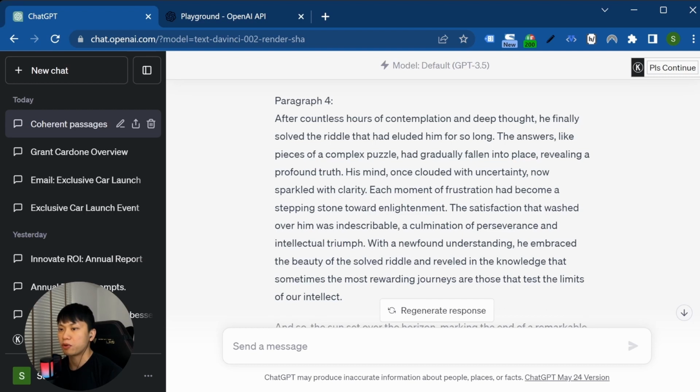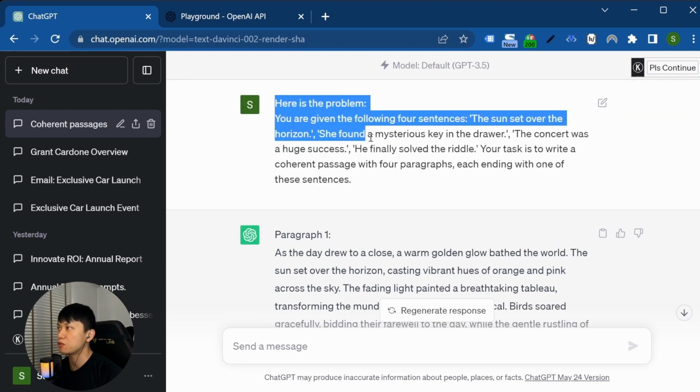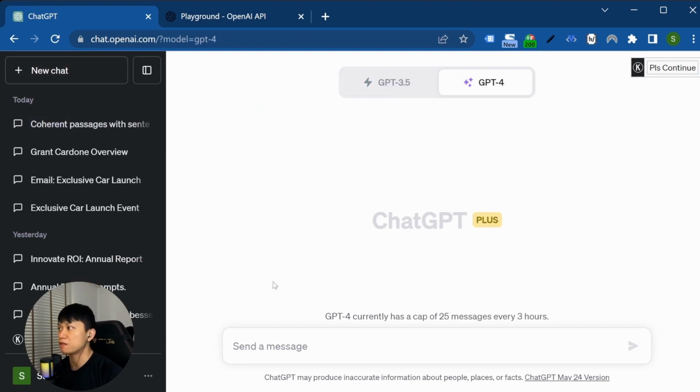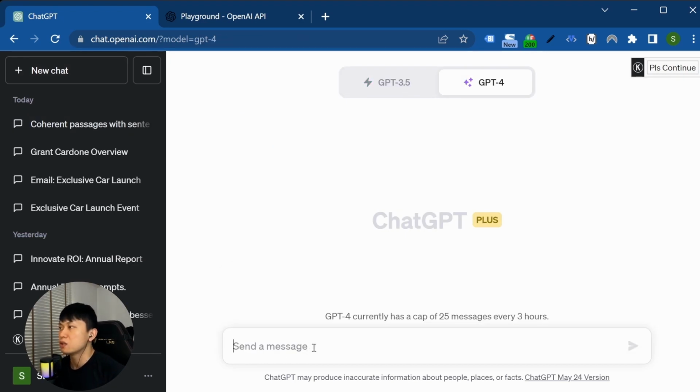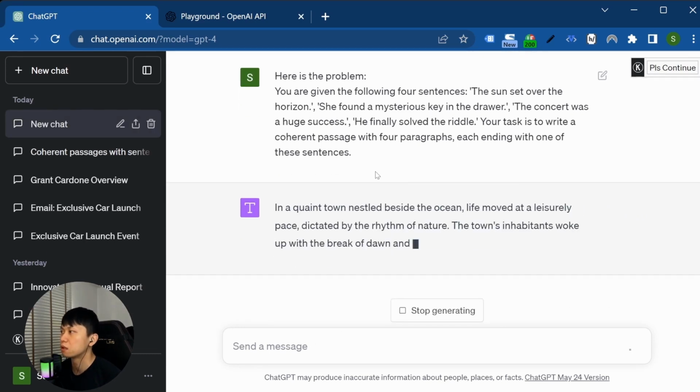So that's for zero-shot prompt, right? So let's try it with GPT-4. I'm going to take the same problem and rerun it with GPT-4 to see the differences in the model. I'll not be using any plugins over here. So let's run this.